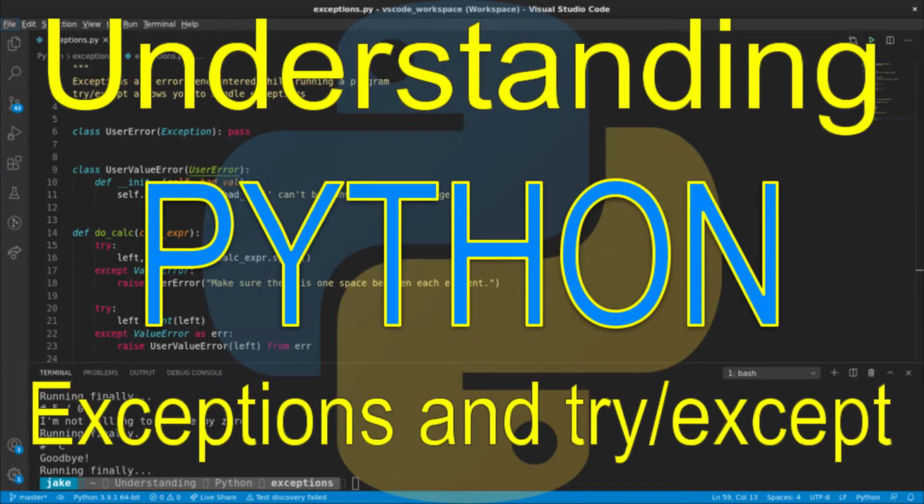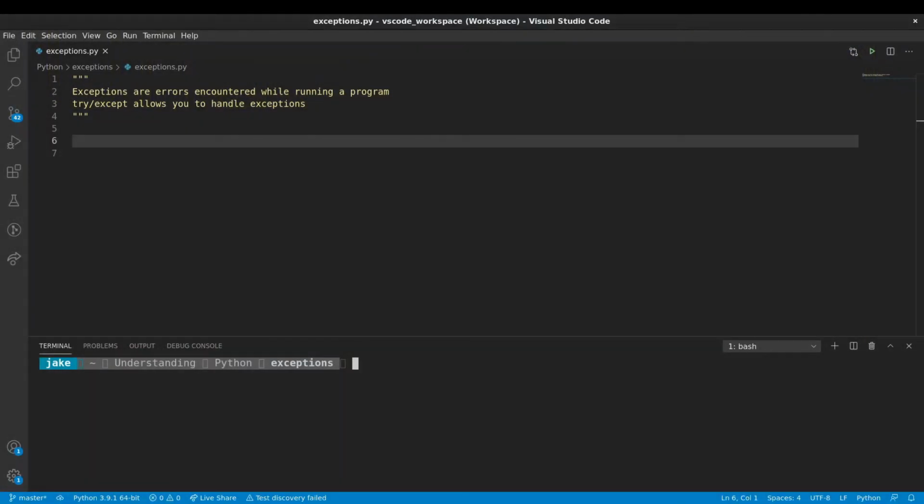Now, let's get started. First, let's start off by explaining what exceptions are and what they aren't. Exceptions are errors that are encountered while you're running a program, and they differ from syntax errors, which are errors that the compiler encounters when trying to compile your program. What do I mean by this? Let's give an example in our file.